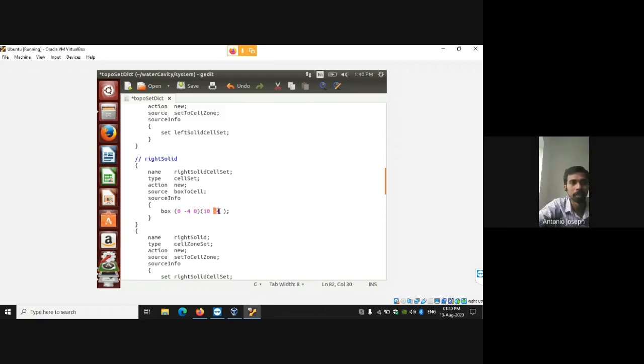It will be 10, 4, -5. Sir, the right solid, the bottommost point, the Z is -5, no? Yes, it is -5. You are right, exactly. So here it will be -5, and here it will be 0.